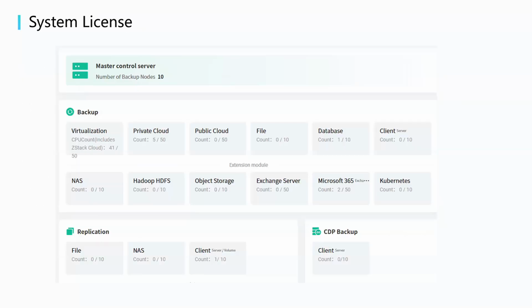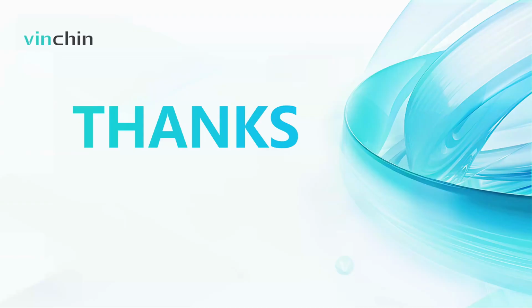And here's the new system license. We optimized some appearance about the license count. Okay, so this is some appearance changes on the website.